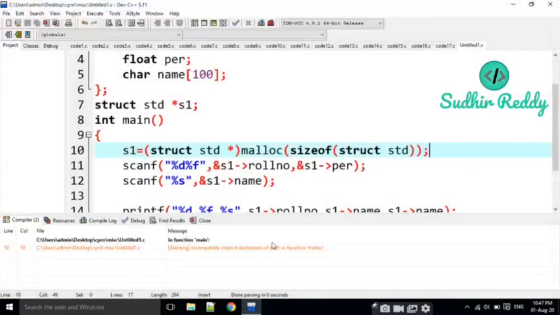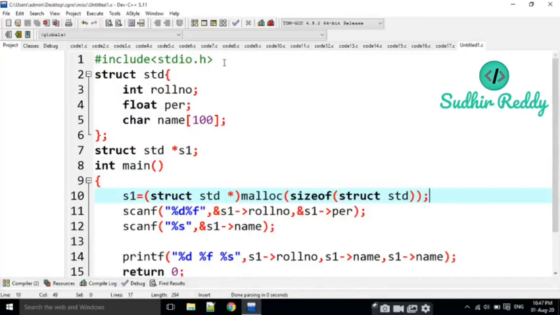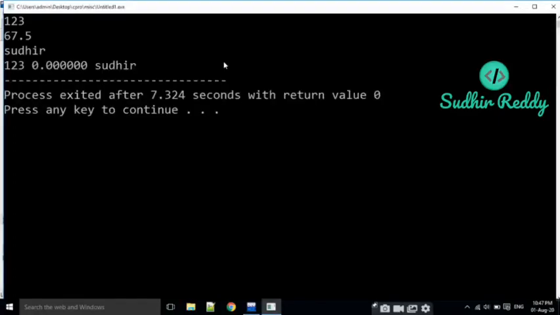Now what is the mistake here? Some error is there. The built-in function is malloc. If you write malloc, we have to include stdlib.h. Now I am going to execute it. I give 123 as the roll number, 67.5 as the percentage, and the name like this, and it is going to print.